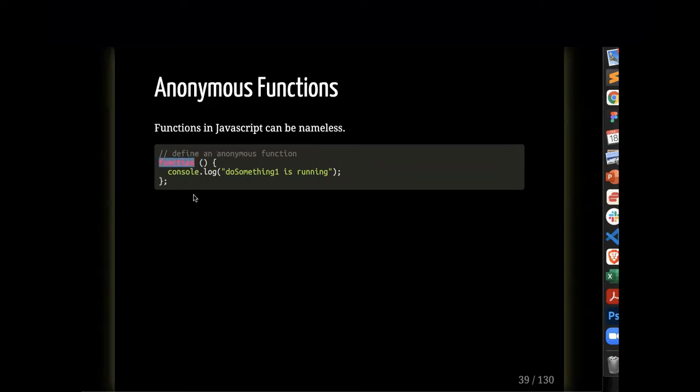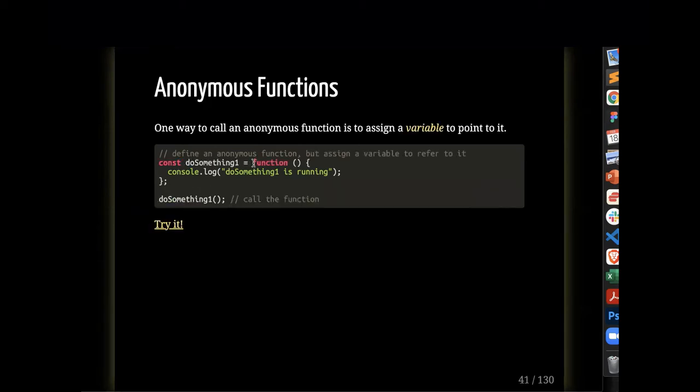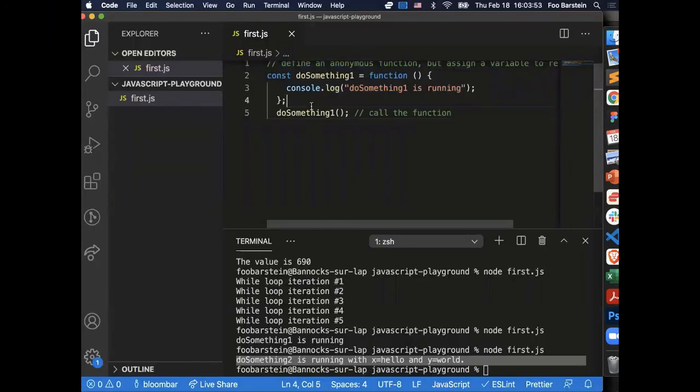You might wonder, why would you ever want to do something like that? But we'll get to that, don't worry. There will be a reason why you would want to do that, and it will be an extremely common thing to do. So here's an example of actually a way you can use an anonymous function. An anonymous function, right? Function with no name, and then curly braces, do something one is running.